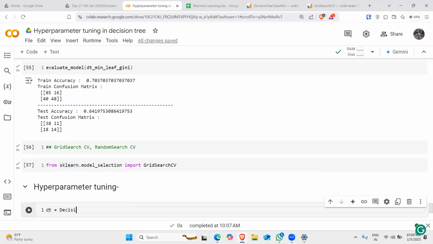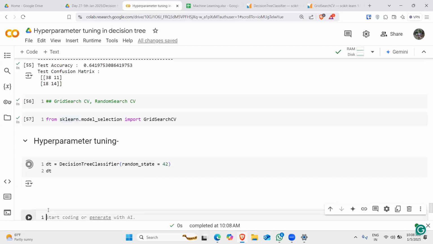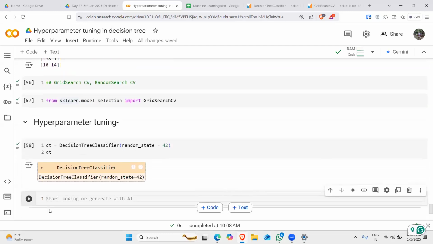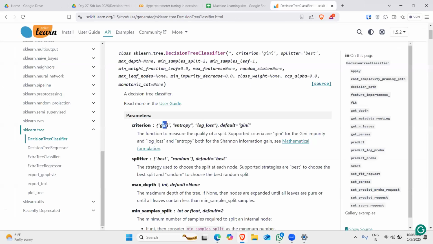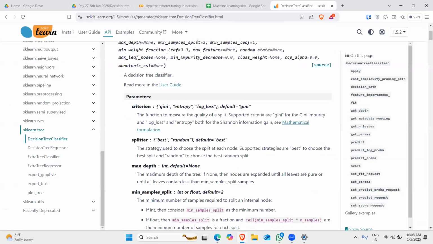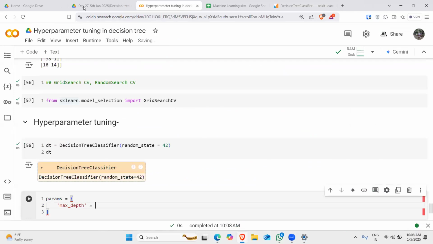So let's do that. Decision tree classifier. In that, we'll only pass random state. That's all. We will not pass anything else because we are going to create a parameter list, a parameter dictionary. In that, we are going to pass each and every parameter one by one. So I'll pass max depth. Ideally, max depth should be any integer value.